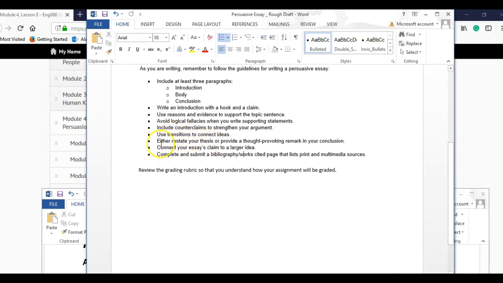And then you can either restate your thesis at the end in your conclusion, or you can kind of just restate it in a way that is maybe a little bit more thought-provoking, whatever you would like to do there. Connect your essay's claim to larger ideas. So maybe if you are trying to support why we should adopt pets, figure out a larger idea that really can kind of grab our attention. Like, why does it really matter if we adopt pets? Something like that. And then complete and submit your bibliography or works cited page, okay?